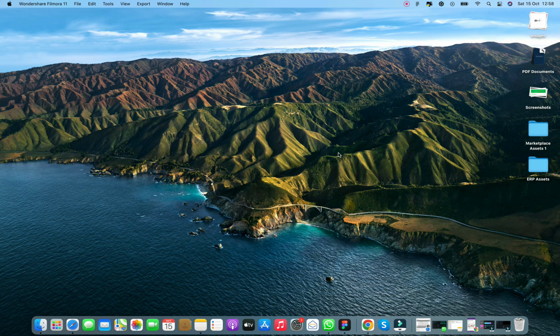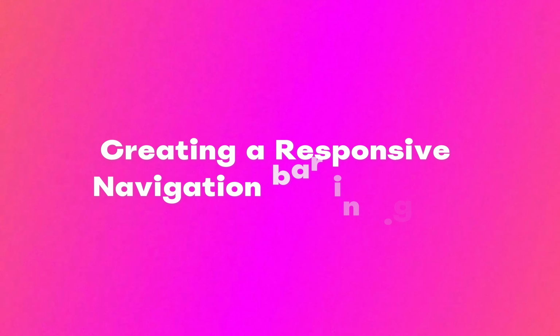Last week we spoke about layout grids and how to use them across different screen sizes. So this week I'll be bringing you a video that helps you create a responsive navigation bar on websites or landing pages generally. So without wasting much of your time, let's dive straight into it.